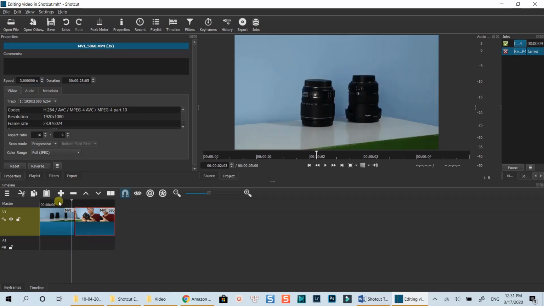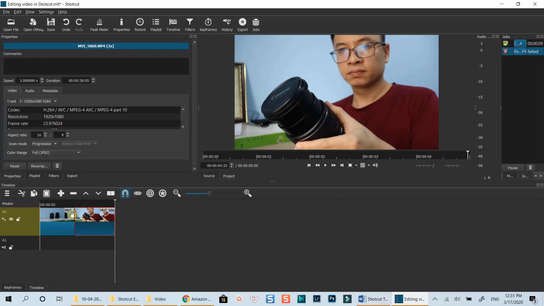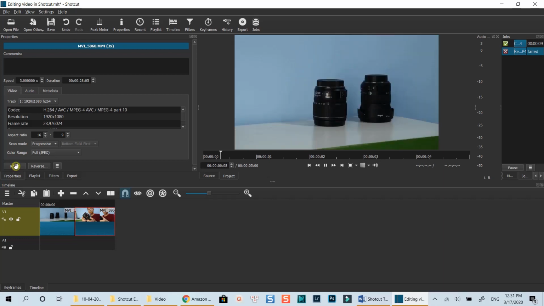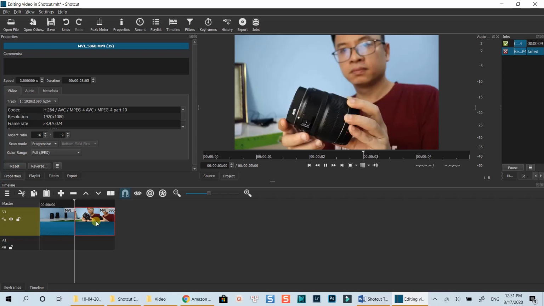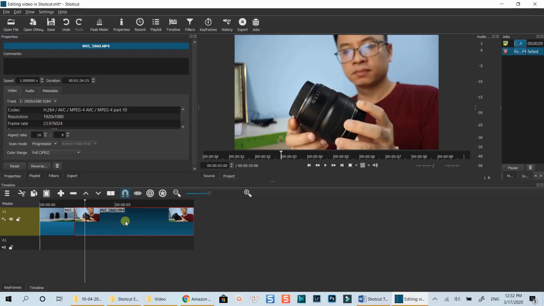Let's preview the result. It's a little bit too fast, I think. But that's the theory of changing video speed in Shotcut. You can reset the speed to normal by pressing this reset button in the Properties window. Using the same tricks, you can make a slow motion video too. For example, I will slow down this clip by 40% as an example.